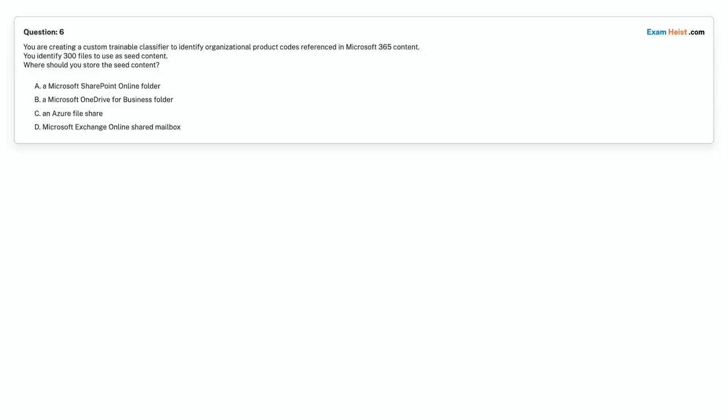Question 6. You are creating a custom trainable classifier to identify organizational product codes referenced in Microsoft 365 content. You identify 300 files to use as seed content. Where should you store the seed content?